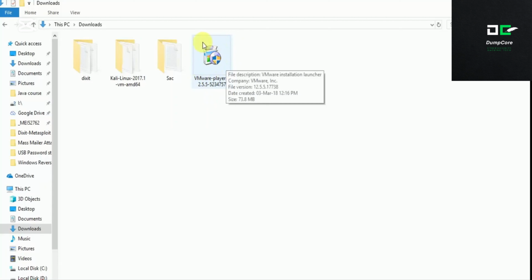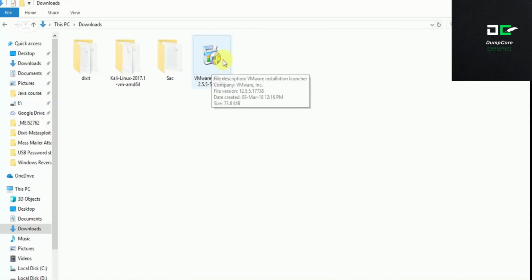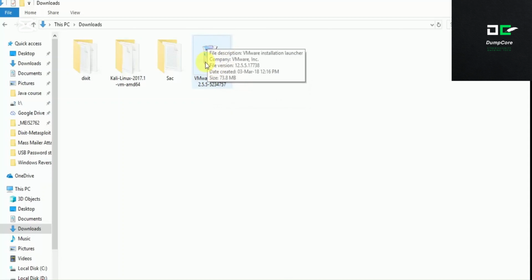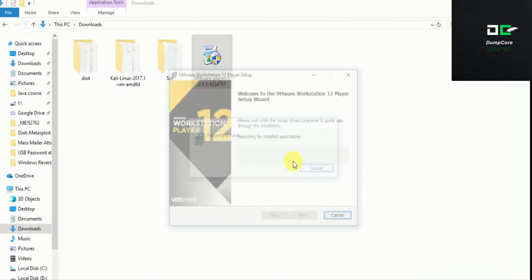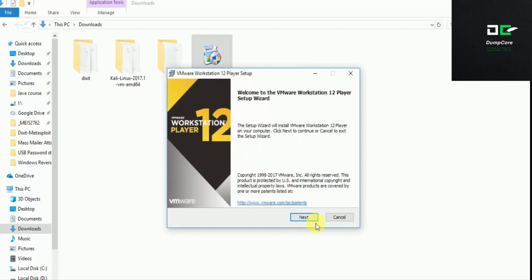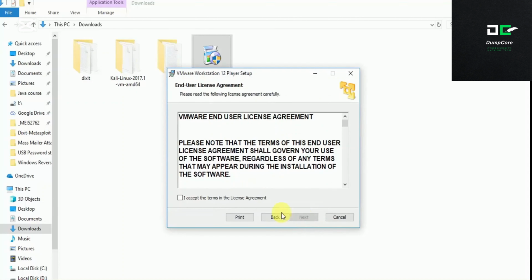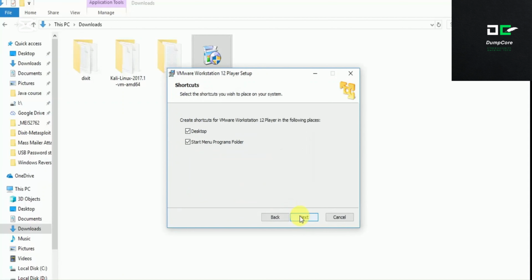Now moving to my folder, I have already downloaded. Here you can see the VMware. It's an older version. And next double click on it and it will start installing. Click on next, accept, and select create an icon on desktop so that it will be easy to open. Then click on next.